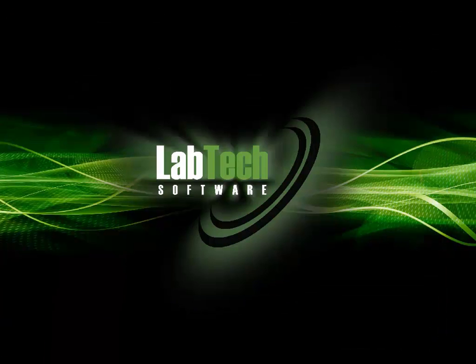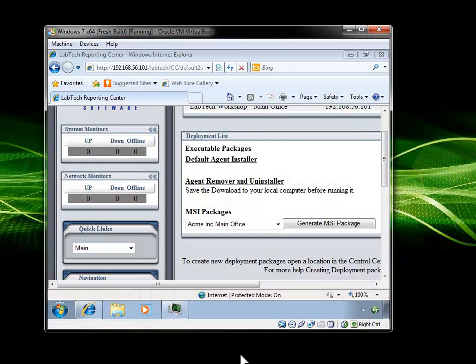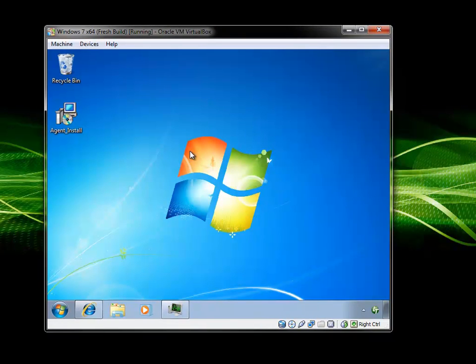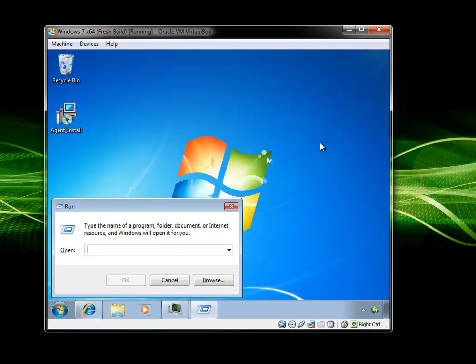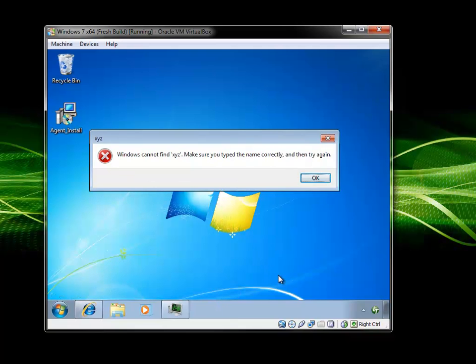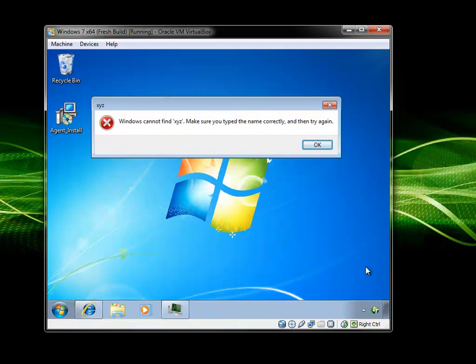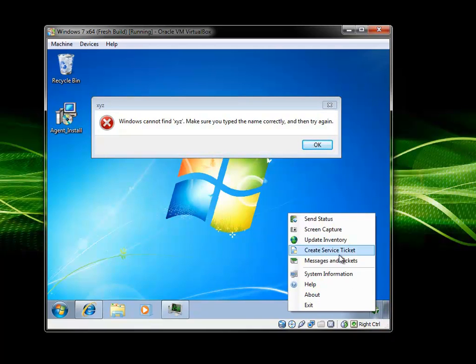So let's look at the machine we just deployed to. See what we can do with this agent. Let's suppose our user has an error. They can use this tray icon for more than just sending the status. They can create a service ticket. They can also do a screen capture.